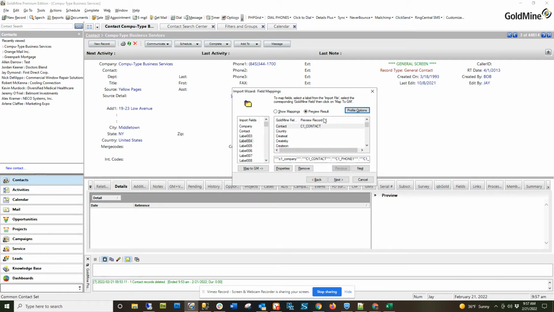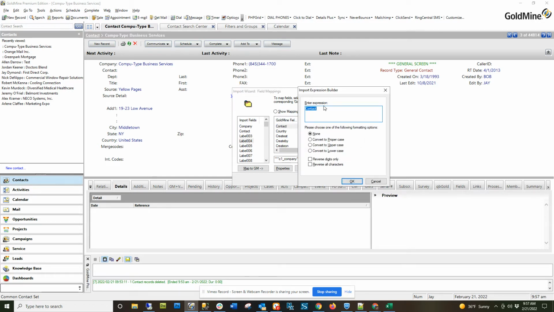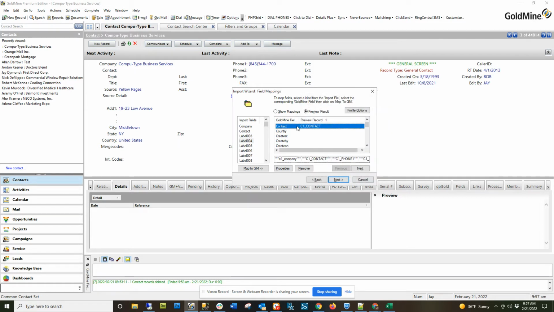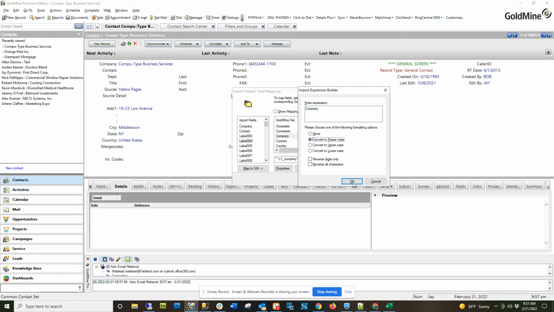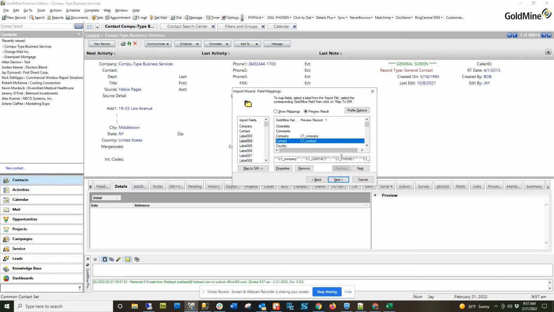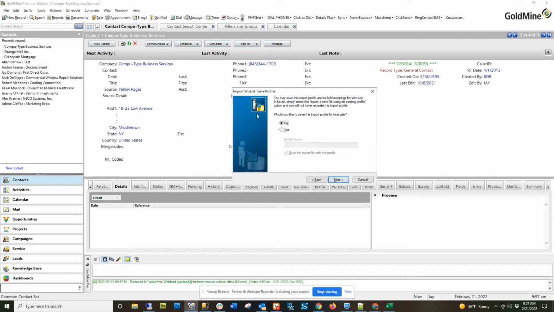Once you've got all your data formatted, there are even some properties. You can basically double click on each field and say, hey, convert this to all proper case, convert it to uppercase, convert to lowercase, etc. So there's all sorts of options within each field. Maybe you're getting your data and all the data is in uppercase, and I want to make sure I go through each field and make sure it's all proper case, so I can convert every field that I need to proper case. Once that's done, you're going to hit next. You can save that import profile for later use and then begin importing your records.